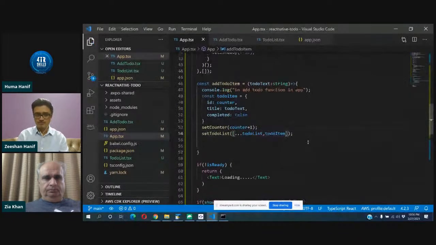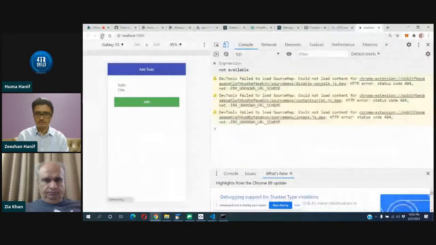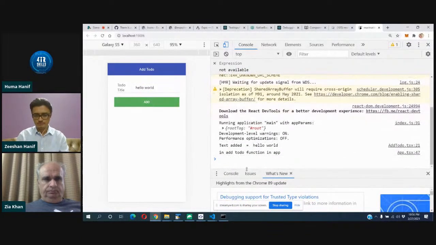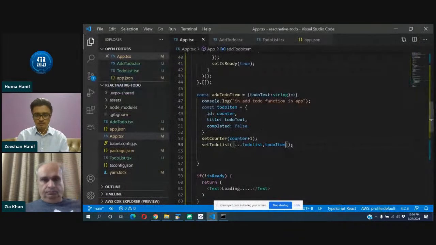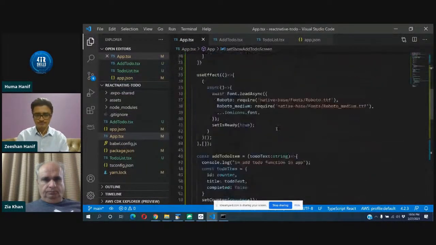Okay, so we have done this. Now let's refresh it. Hello world. Okay, so we need to move back to our initial screen. So what we can do is set show screen false.